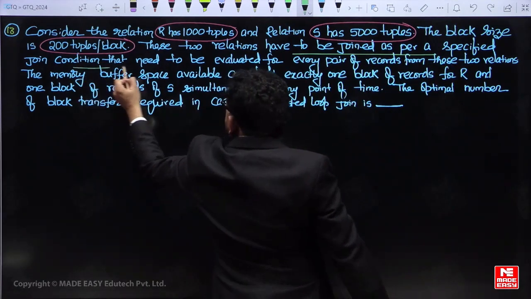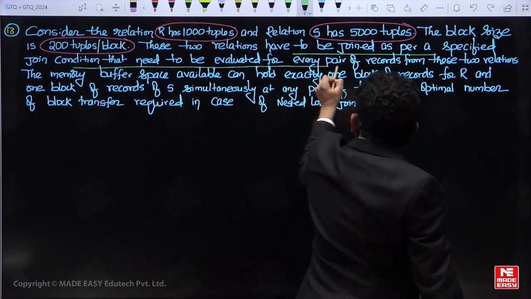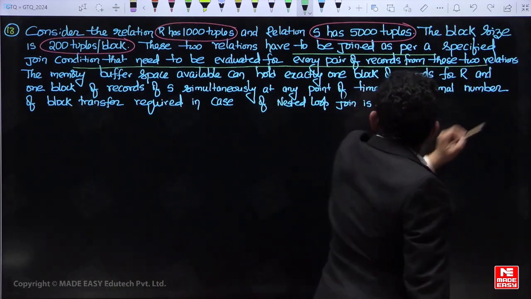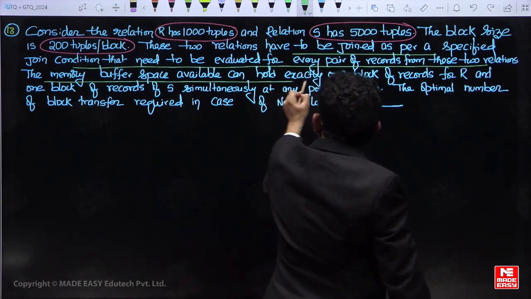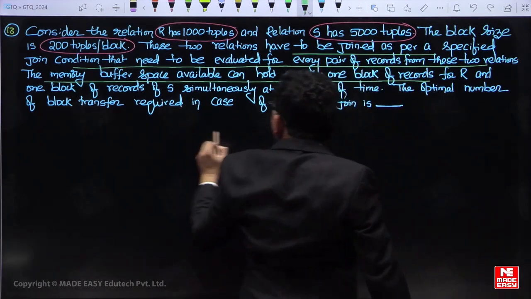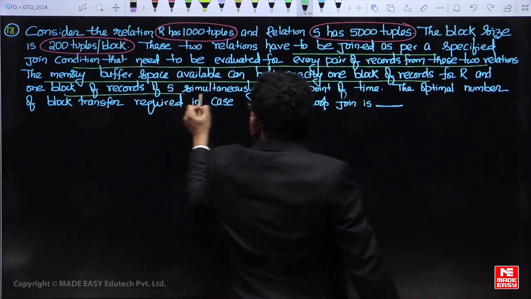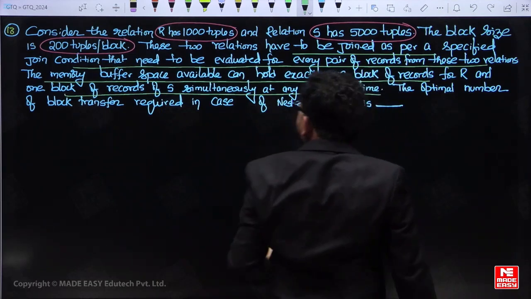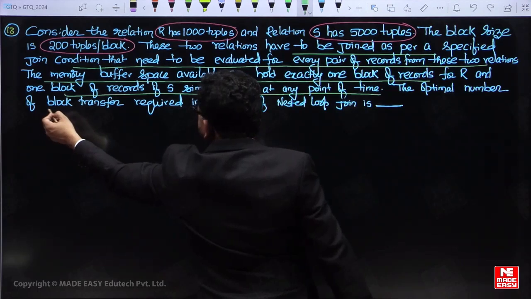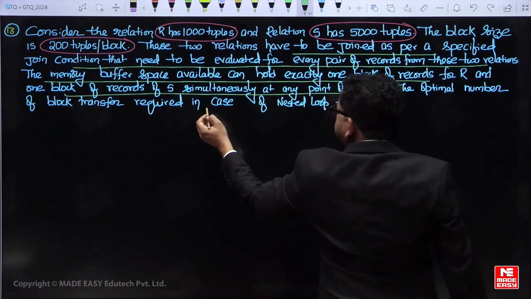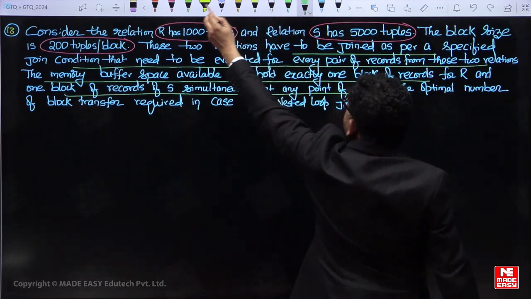Okay, as per the specific join condition, it needs to be evaluated for every pair of the two relations. The memory buffer space available can hold exactly one block for R and one block for S simultaneously at any point of time. What is the optimal number of block transfers required in case of nested loop join?